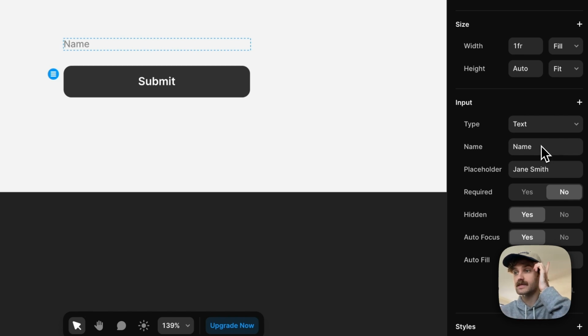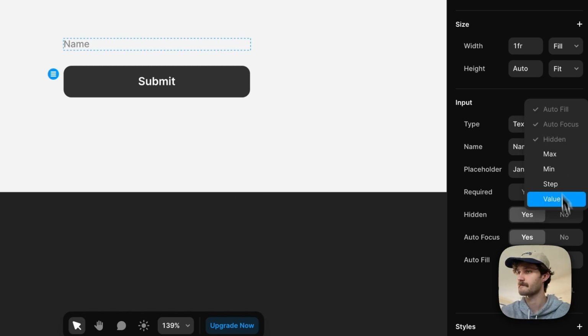An example might be if you have two of the same form being shown to logged in users and then logged out users, you might want this field to say logged in or logged out and then hide it with this setting. But how do I get it to automatically say logged in or logged out without the user typing anything? Because it's hidden, right? Well, that's where the value option comes in.